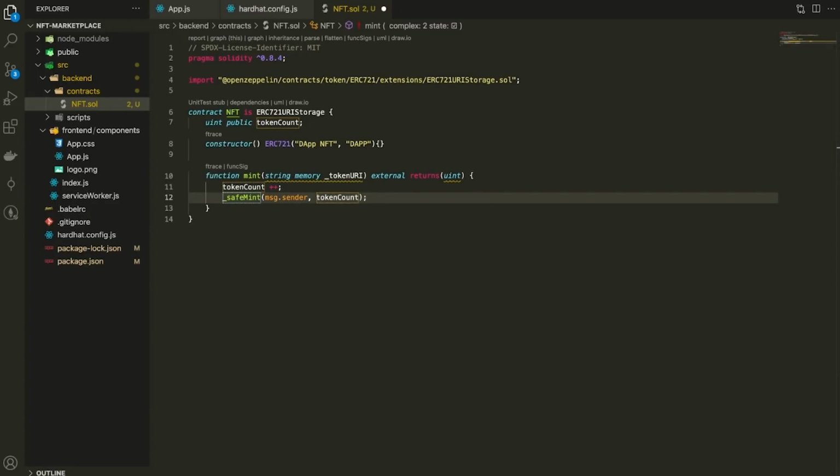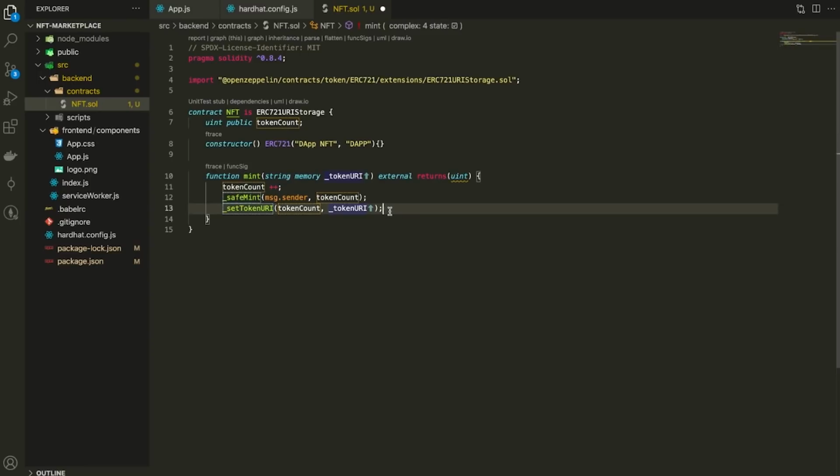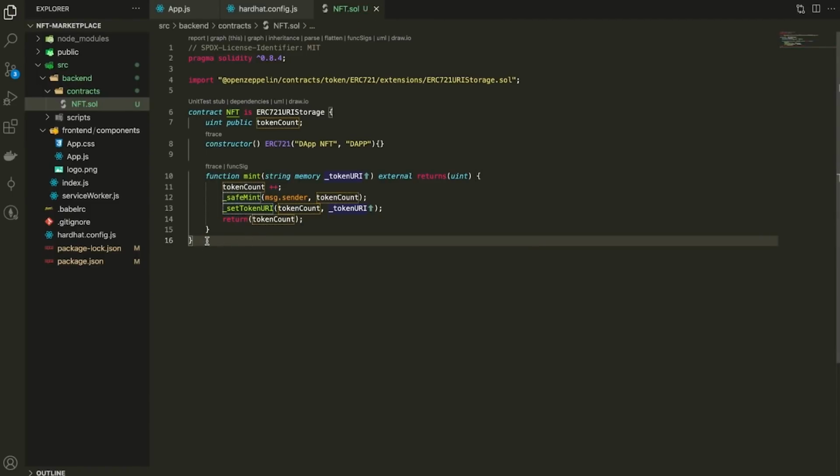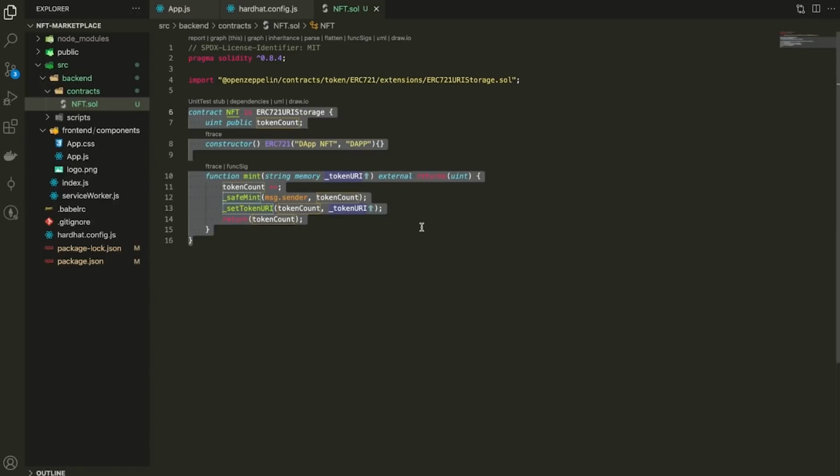Then we're going to call another internal function, this time a function that sets the metadata for the newly minted NFT. And we pass in the ID of the NFT for the first argument, and for the second, we pass in the token URI that we passed into our call to the mint function. Then after that, we return the ID of the token we minted by returning the token count. And that's it. We've completed the entire NFT contract. That's all we needed. We just needed one function to mint NFTs.